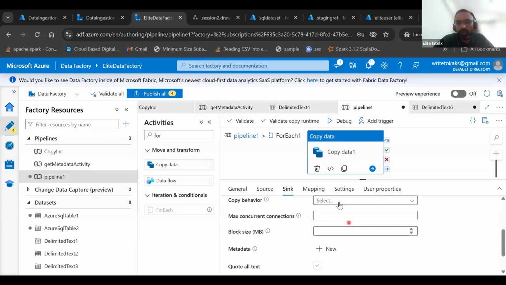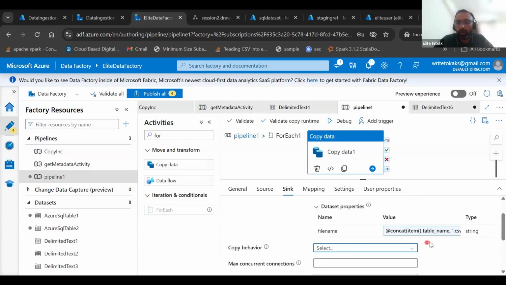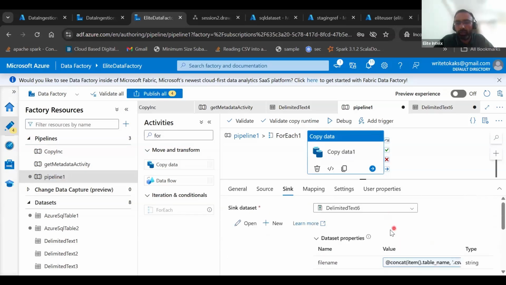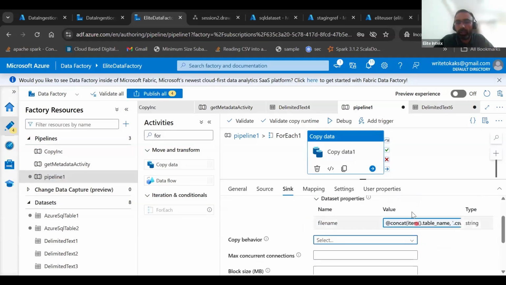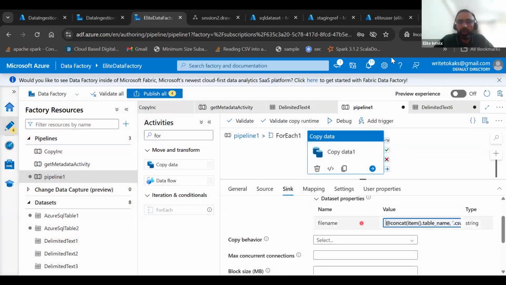Then the rest of the things I will just keep as they are. Those are some advanced settings: copy behavior, how we want to copy data, concurrent connections, and so on. If you have some requirement of max rows, you can ignore those. If you see the file extension, it shows that it should be disabled if you are using the dynamic file approach. Currently I'm using the dynamic file name approach. That's why I specifically gave this CSV as a suffix over here. Okay. Now guys, let me try to run this. I think this should be enough.